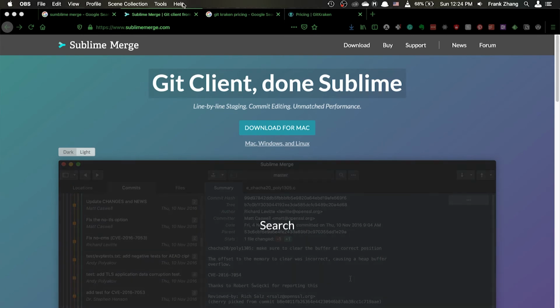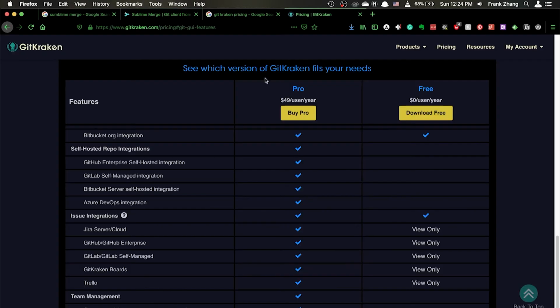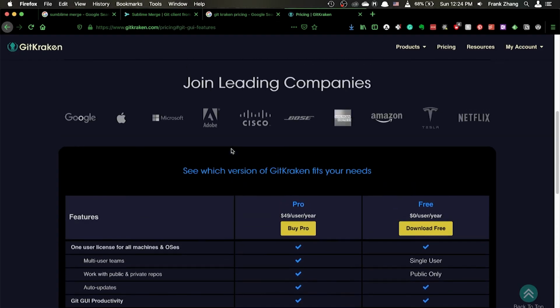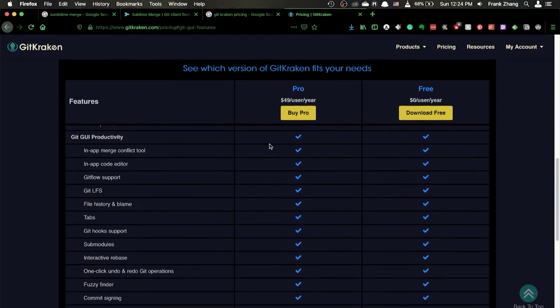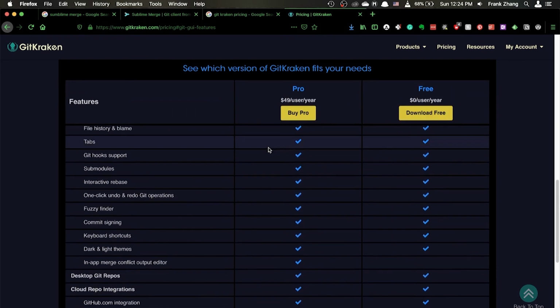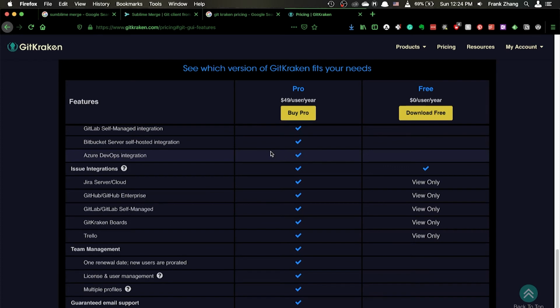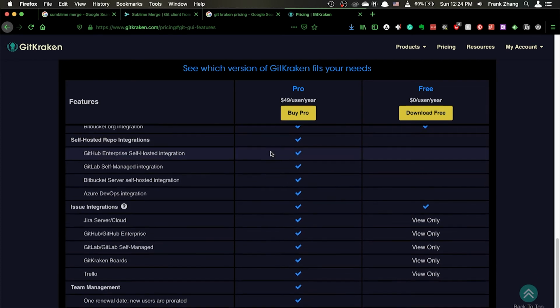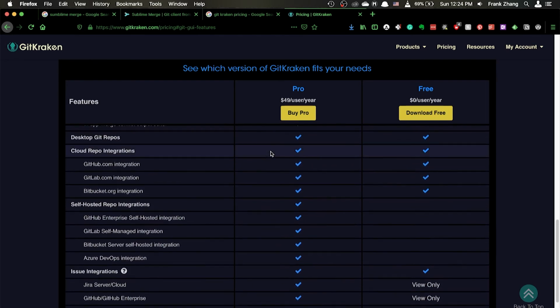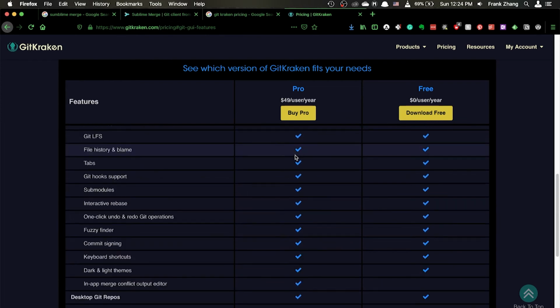Now, if we take a look at the GitKraken pricing for a paid license, you can see that the Pro version offers way more different features than Sublime Merge. And some of the features I would even venture to say are not called for or necessary for independent developers or developers working in smaller teams.